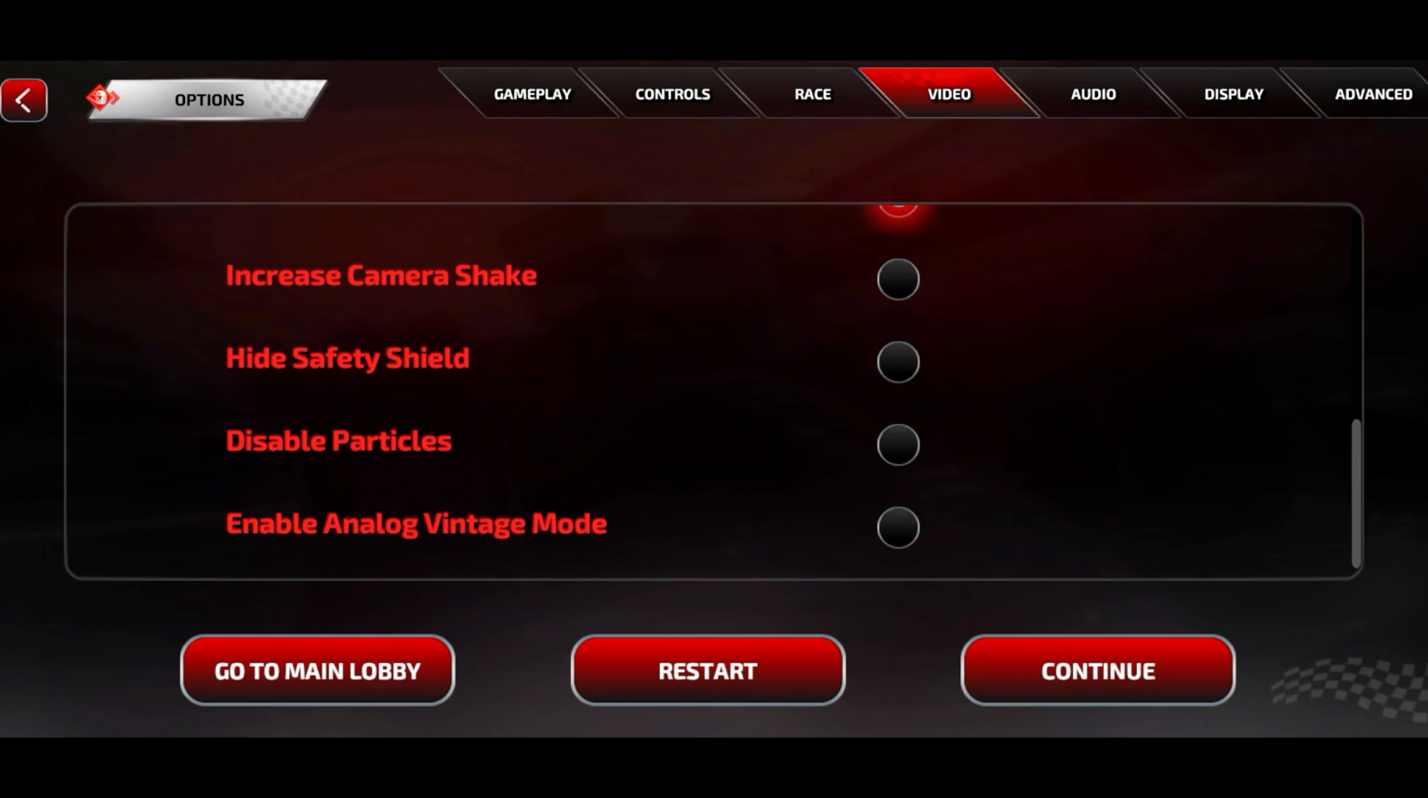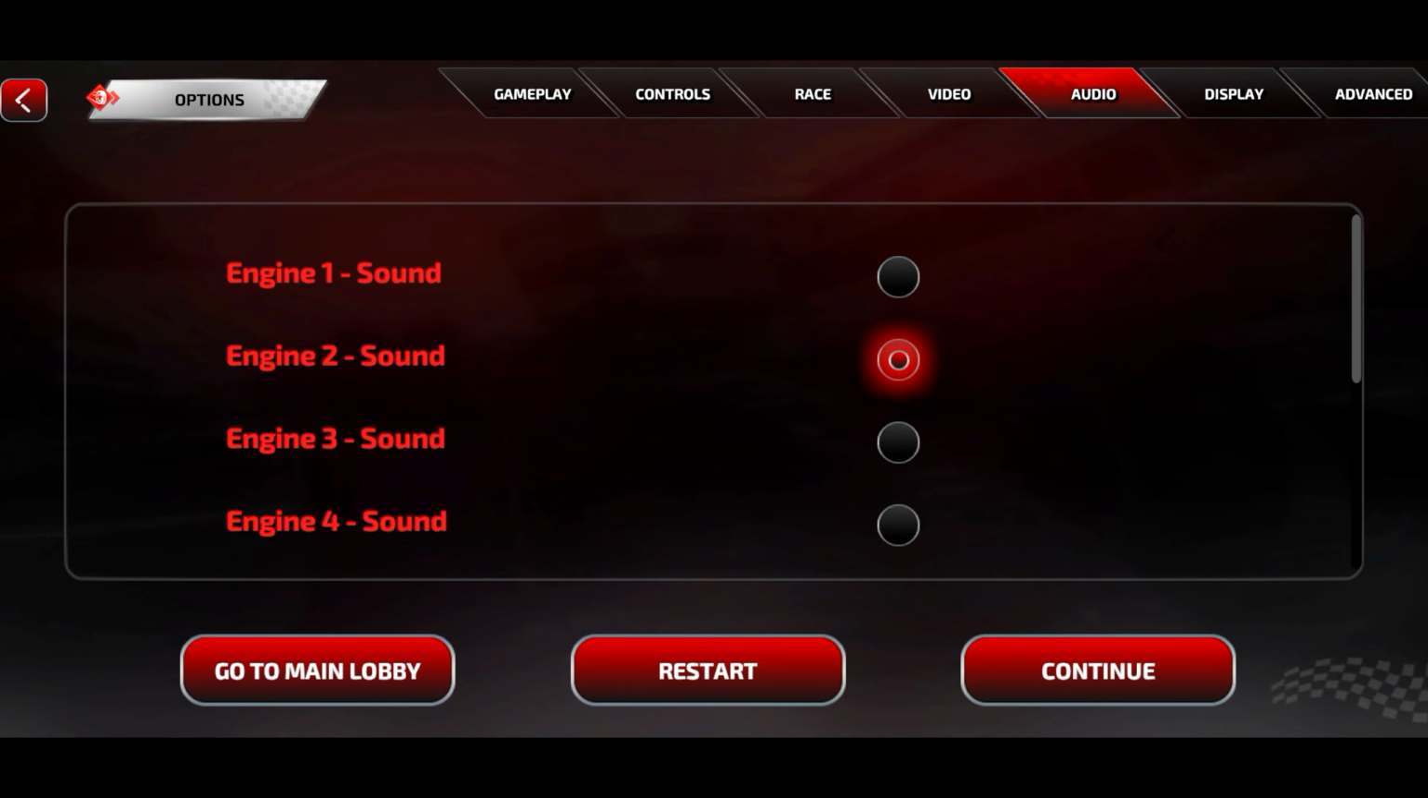In the next video, we will completely explain the audio settings. And in today's video, we explained every setting one by one and also went to the track to show you what difference each setting makes in the gameplay.